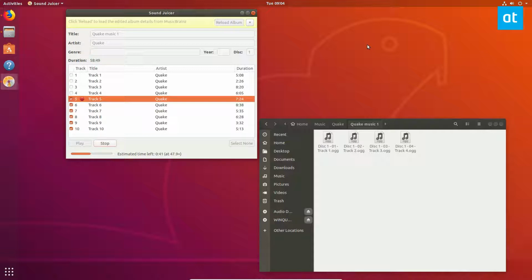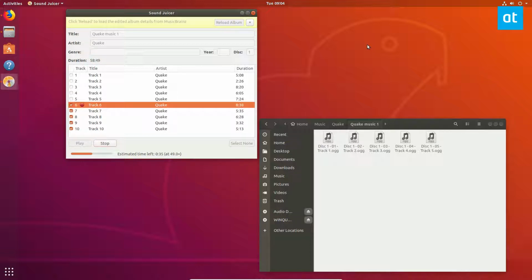So if you want to save some old music onto your PC, you've got a CD drive, maybe it's a USB CD drive, this is how you do it on Linux.